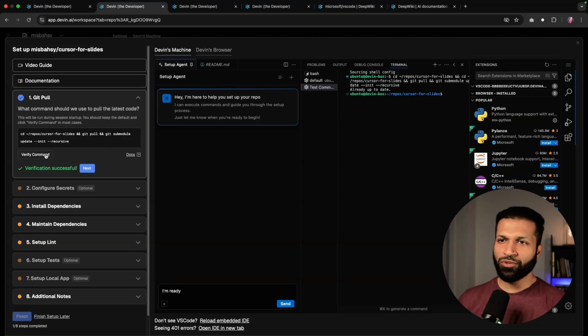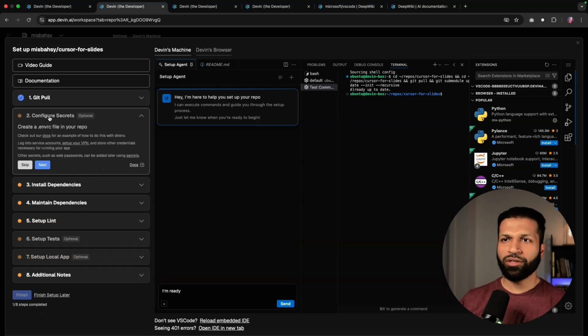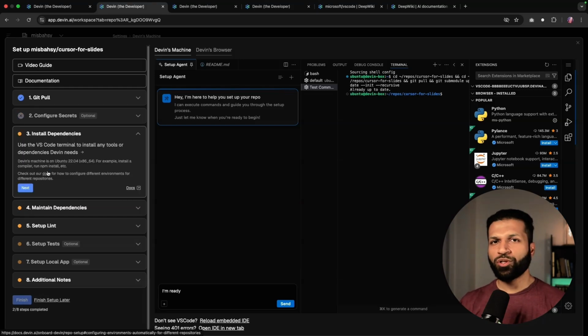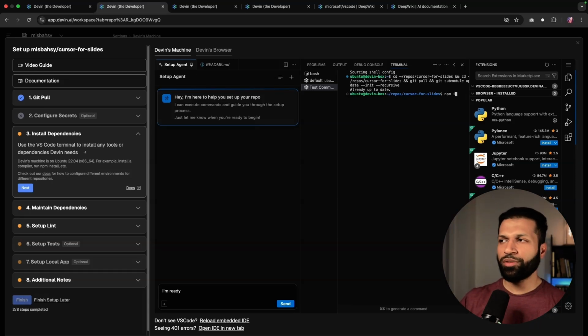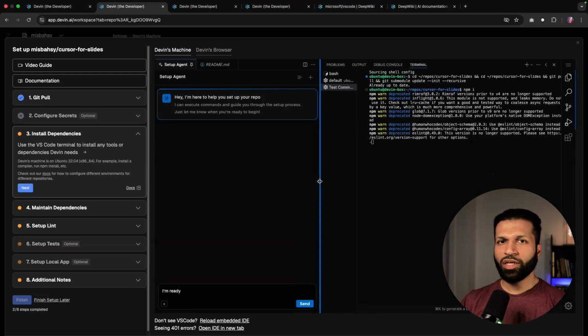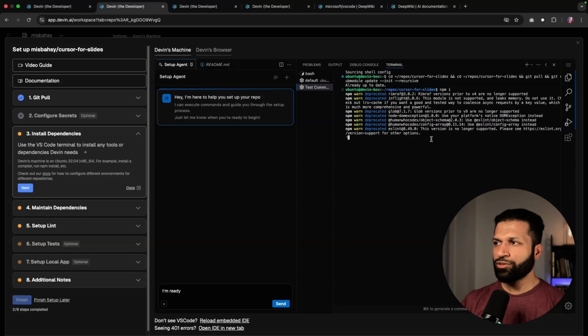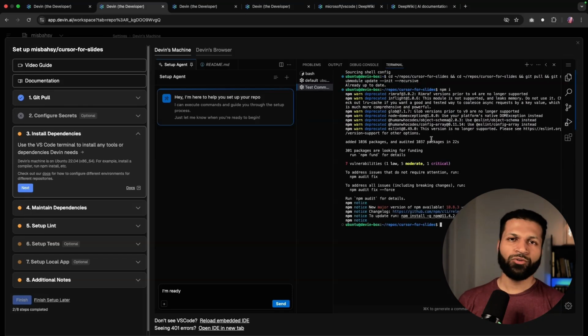So this worked. So I'm going to go to the next step. Now I am probably not going to configure all the secrets right now. I might just do it later. Now the next step is to install dependencies. For this, it asks for us to use the terminal. So let's do that. I'm just going to do npm install for this repo. And let's make this a bit bigger here so you can see. All right, cool. So that worked. I'm going to go to the next step.